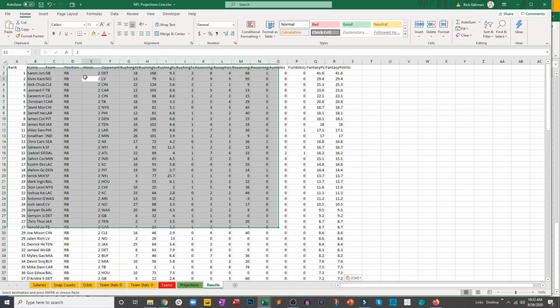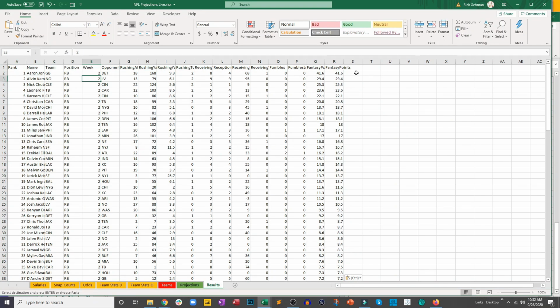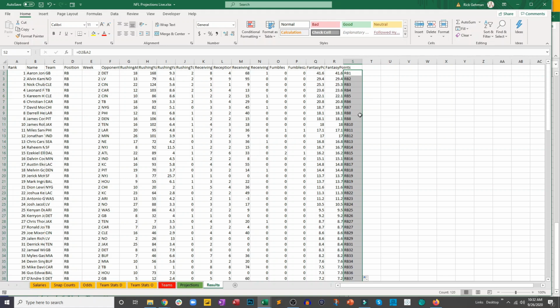I'll paste these in, and then what I'll actually do is, because I'm assuming I'm doing this on a week-by-week basis and I want to go through all positions, I don't want to rank quarterbacks against running backs and running backs against wide receivers. I want to rank each position on its own. So I'm going to put the designation of running back 1. I'm going to do equals D2 and A2, and this should give me running back 1, running back 2, running back 3. This will be an easy way for me to identify what the actual rank was for each position, okay?